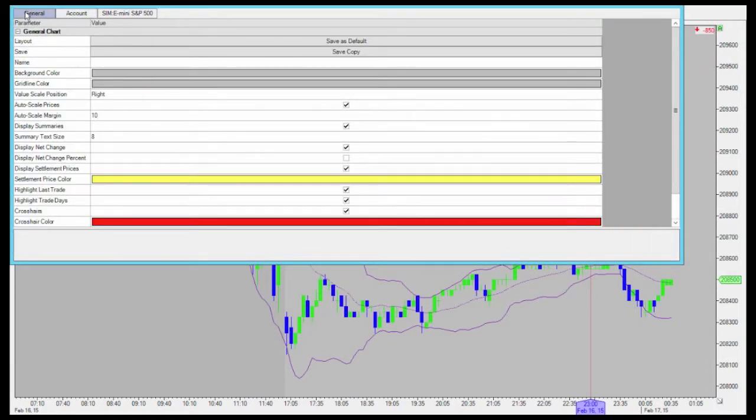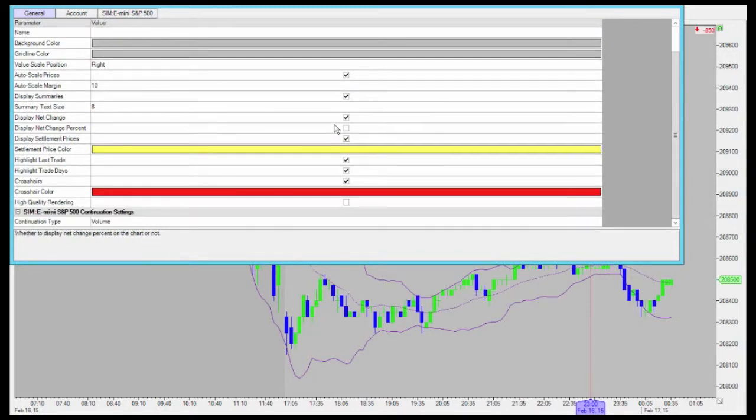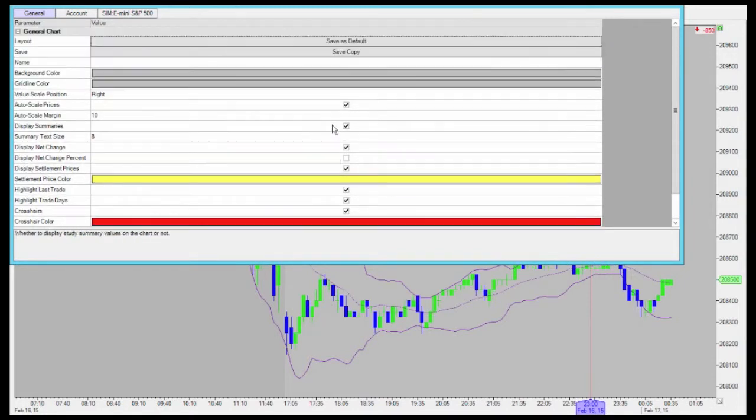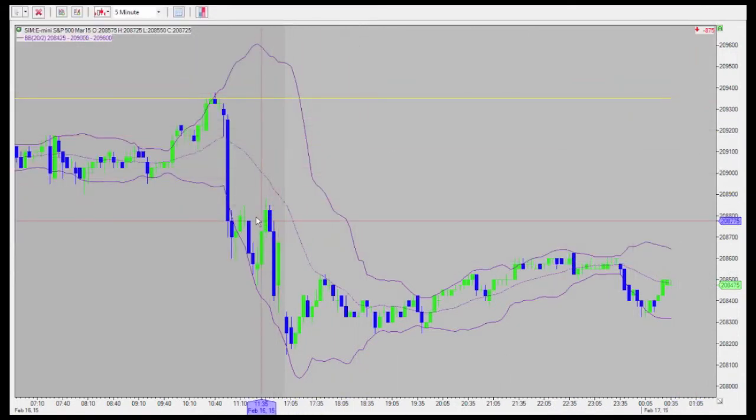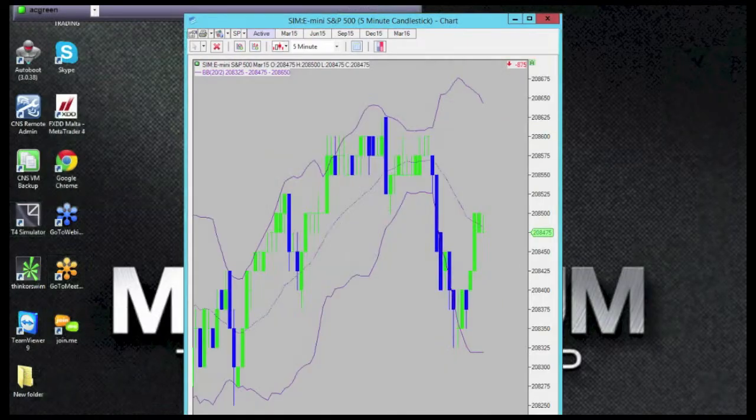If you go over here to general, this is what I was trying to show you. You can go save as default. So every time you open a chart, it'll default to these settings. So that's kind of nice. A lot of people like to see that as it relates to their trading, that anytime they open a chart, they'll get the exact price action that they're looking for. So this is a pretty common way to set up your charts.